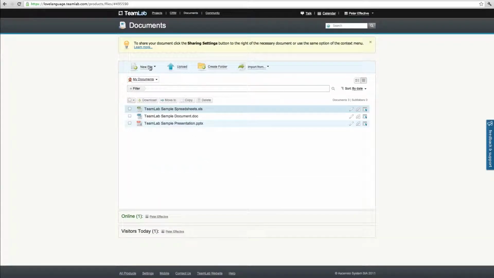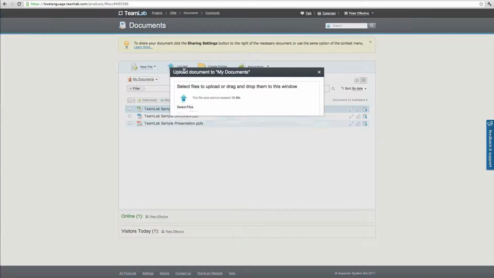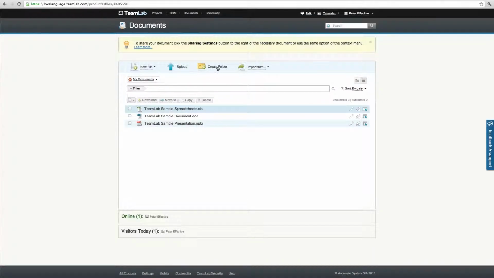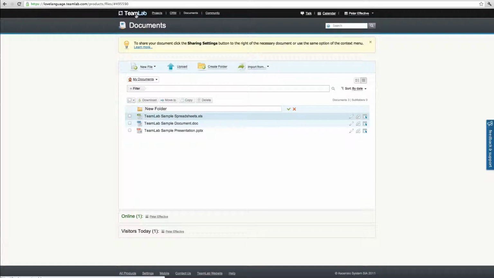So like before, you can select new file. You can create a document, create a spreadsheet, create a presentation of your own, or create a drawing. Now, we mentioned you could upload documents as well. You can do that here. You can create another folder if you need to. You can also import documents, say, from Google Docs if you'd like. A wonderful way of managing your online documents in one space.